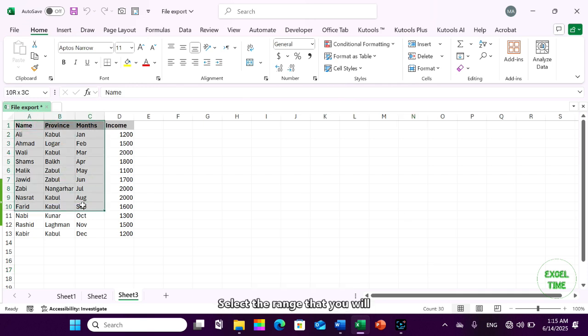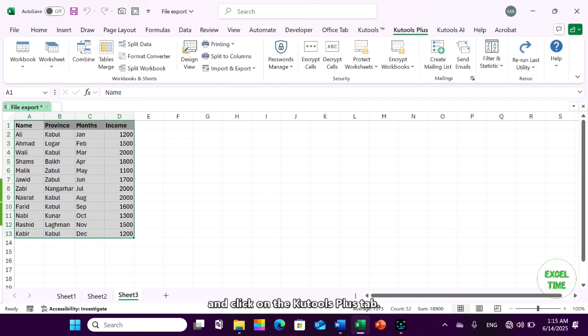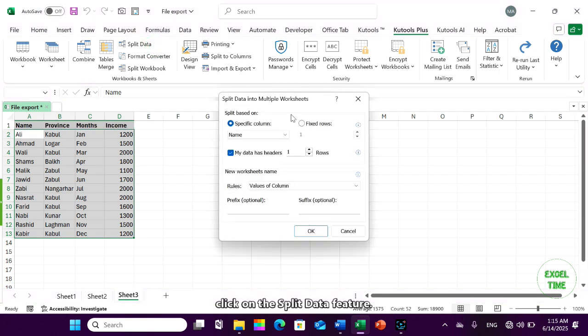Select the range that you will save each row as a text file and click on the Kutools Plus tab. In the Workbooks and Sheets group, click on the Split Data feature. In the opening Split Data into Multiple Worksheets dialog box, check the Fixed Rows option and type 1 into the below box.